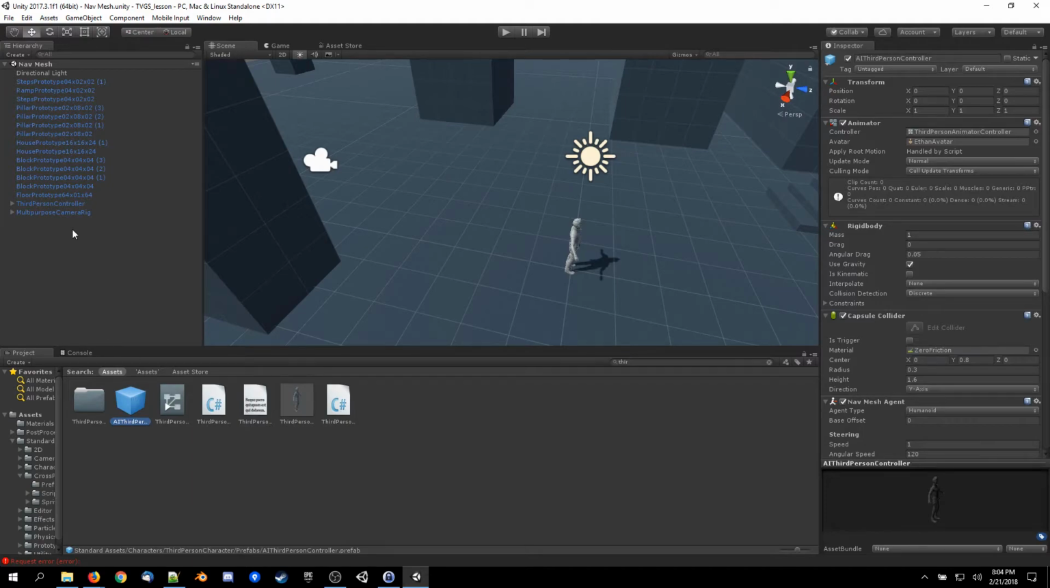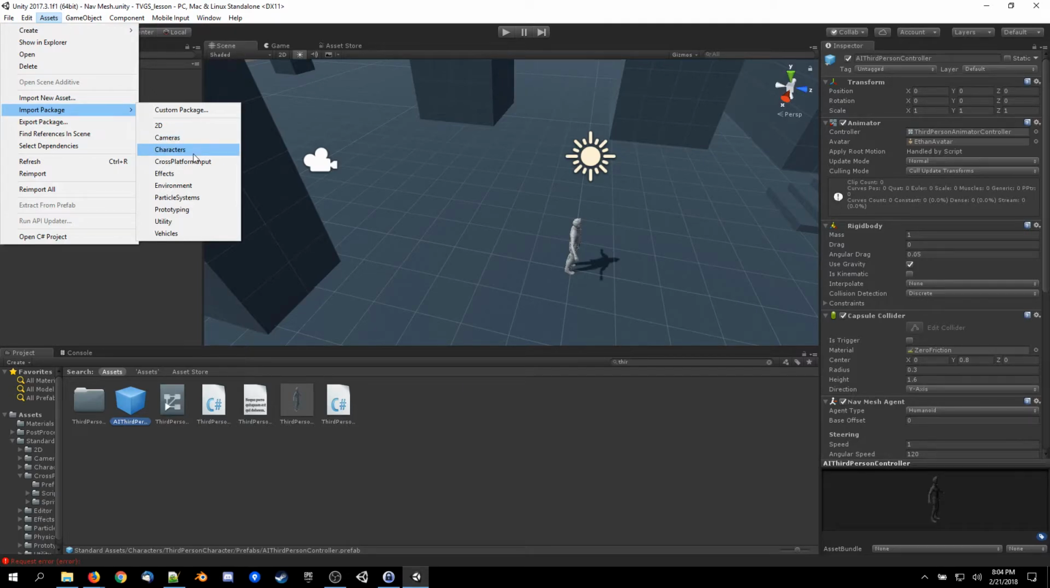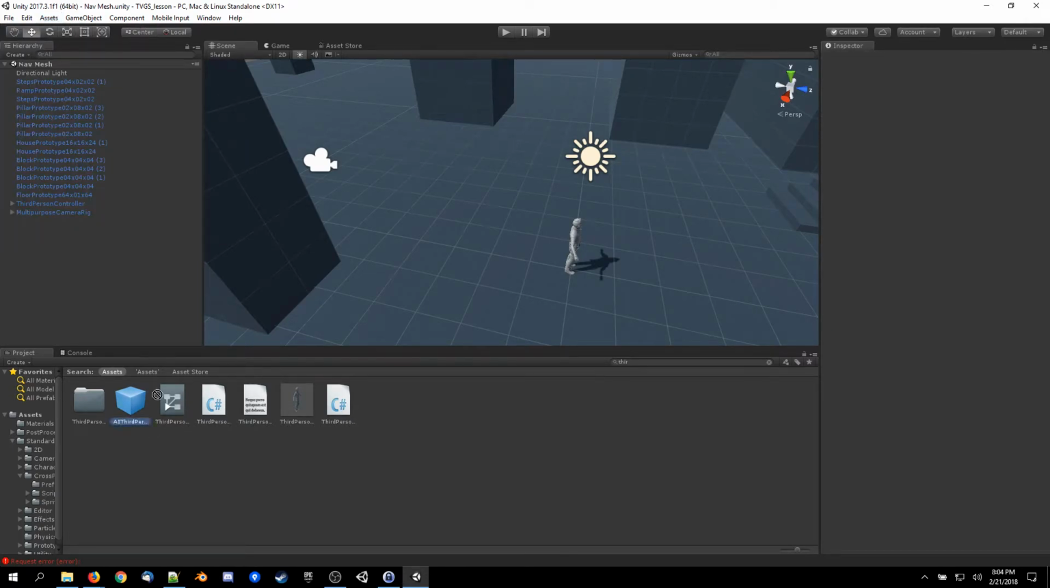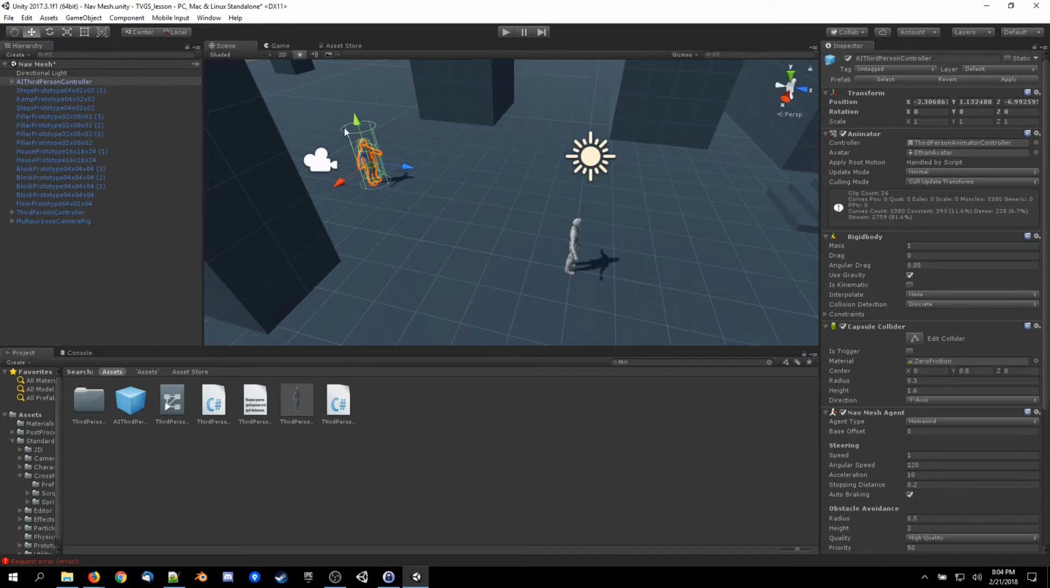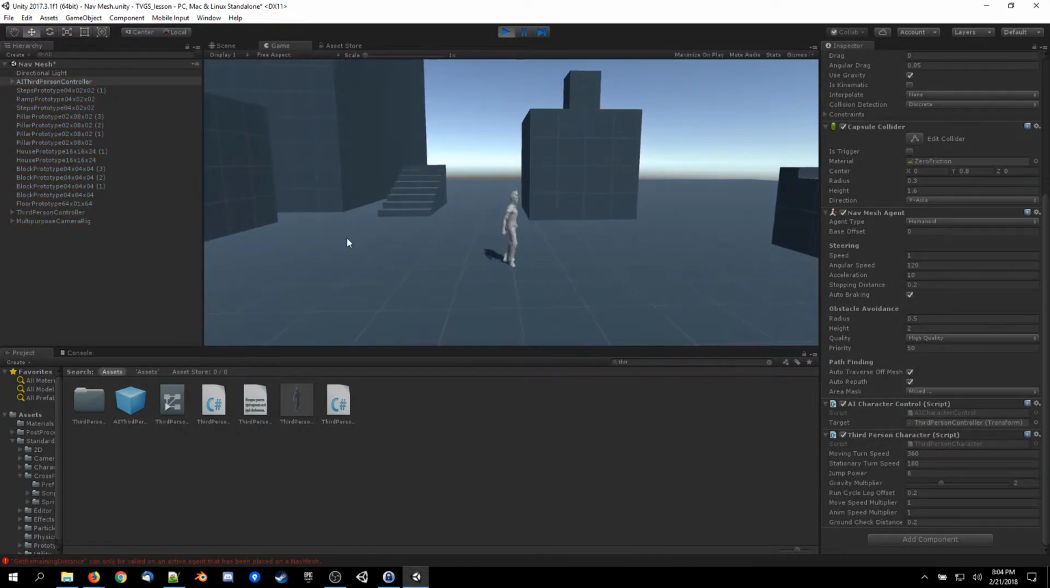If you import assets, import package, and then characters, and if you drag and drop that, what you might notice is there's this weird cylinder appearing on top of this character, and it will ask you, oh hey, you can make this AI character control target a specific thing. So you might think to yourself, okay, well, I'll have it target this third person character that I'm controlling right now and try to play it, and absolutely nothing happens.